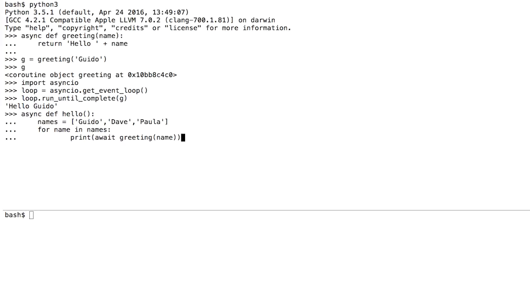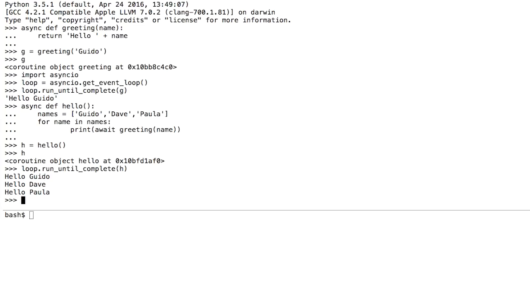So async def hello, there are some names. Use the print statement. I'm going to use the await statement there. It turns out that this hello function is also one of these coroutine objects. Essentially, if you call it, it doesn't really do anything, and it's not going to do anything until you feed it to some other code that can run it. So like run_until_complete(h), then you'll see that code run.